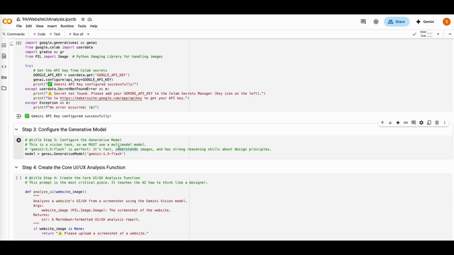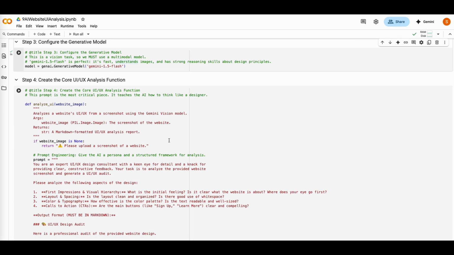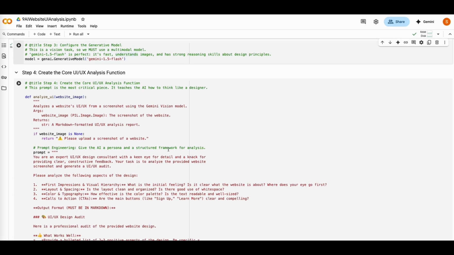Now, this is super important. We must use a multimodal model, one that can see images. We are using Gemini 1.5 Flash. It's not just going to see pixels, it's going to recognize them as buttons, text, and layouts, and then apply its knowledge of design to them. Okay, this is the brain of our AI consultant.